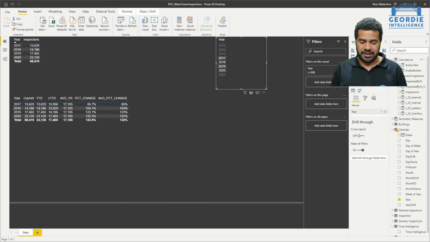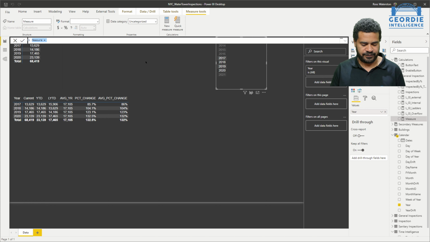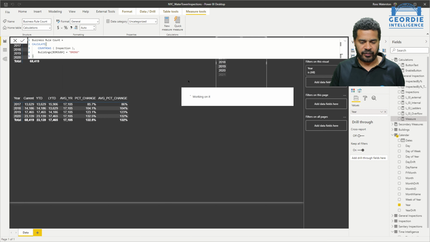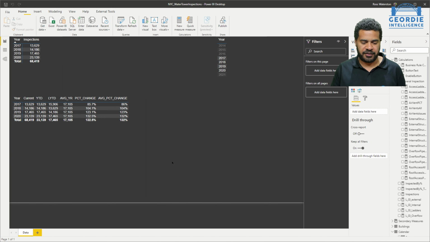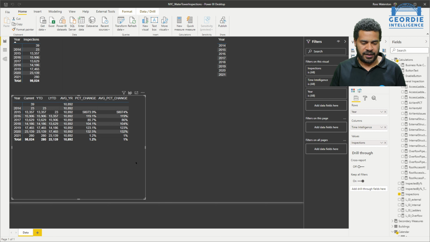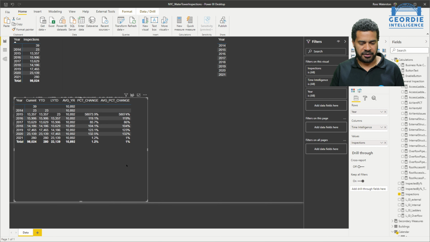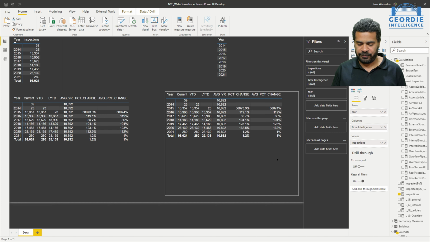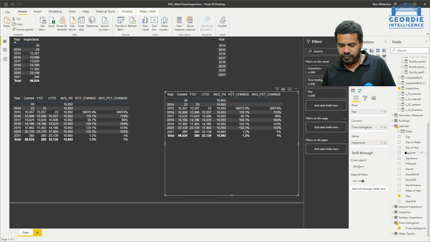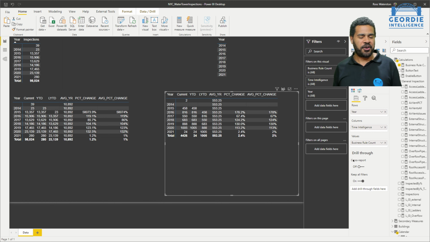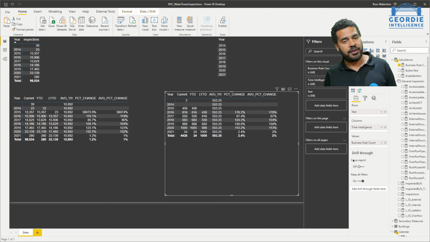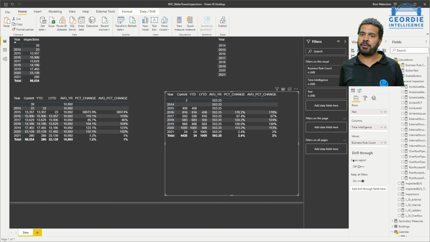So if we bring in the business rules, let's add it as a measure this time. So we've now got our business rules version. Now all I need to do is Control C and Control V that there, and replace. So all of a sudden I've been able to switch and mix and match, right? This is the key. This is where the power of it starts to come through.